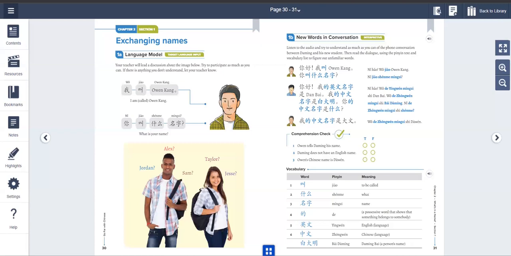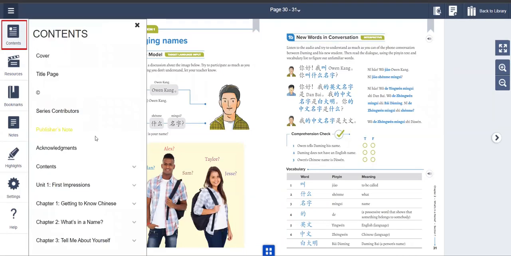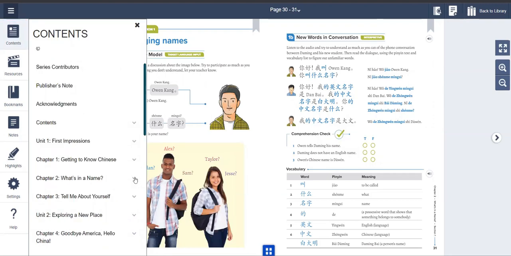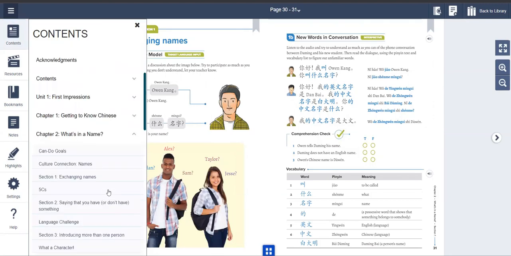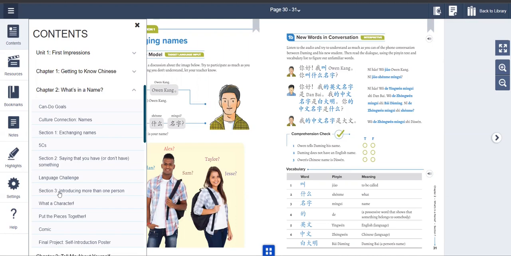There are several ways to navigate the book. In the top left, you may view the book's table of contents and select the drop-down arrow to expand a section. Click on a section to go to that page.